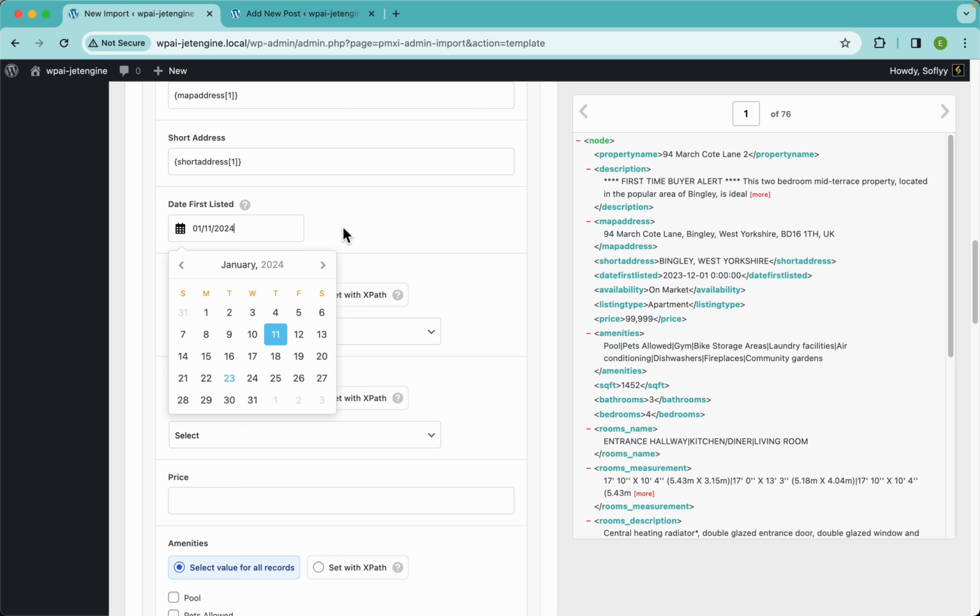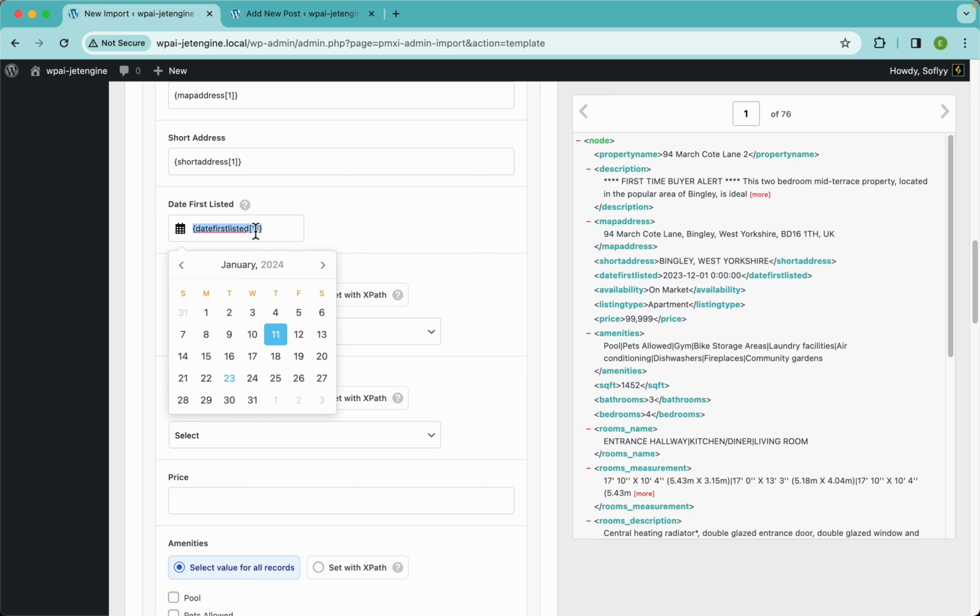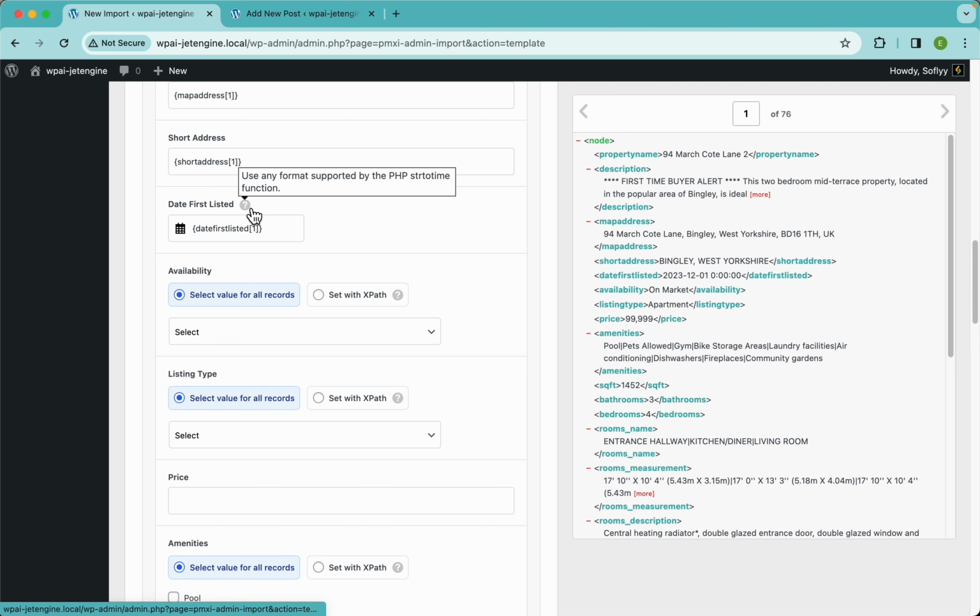Now, if you select this date, WP Import will import this same date to all of the 76 properties, which is kind of not what we want, I guess, because we do have here an element we can use. So I'm gonna drag and drop this element right here. And if you hover on the question mark, WP Import says a little bit more details about the field you're querying about. So this date picker field will use a PHP function called strtotime.